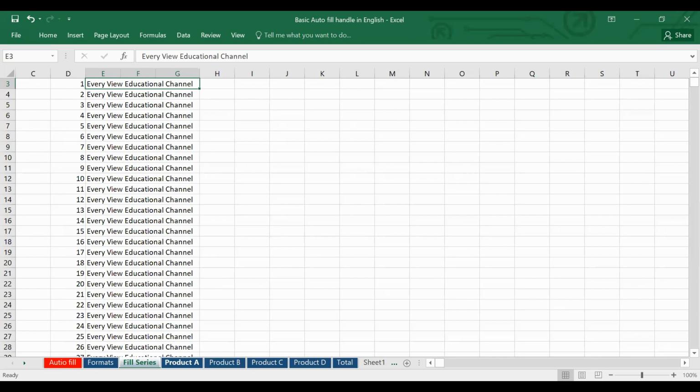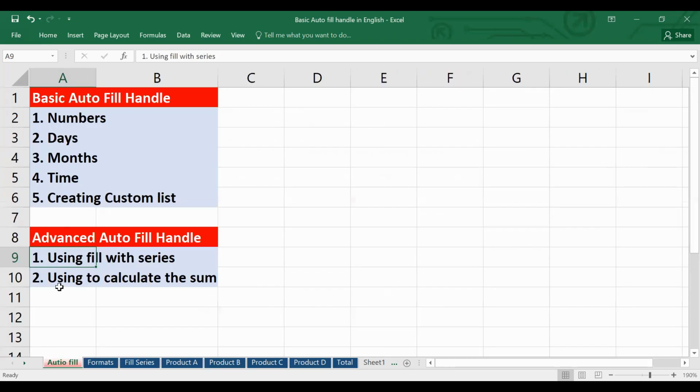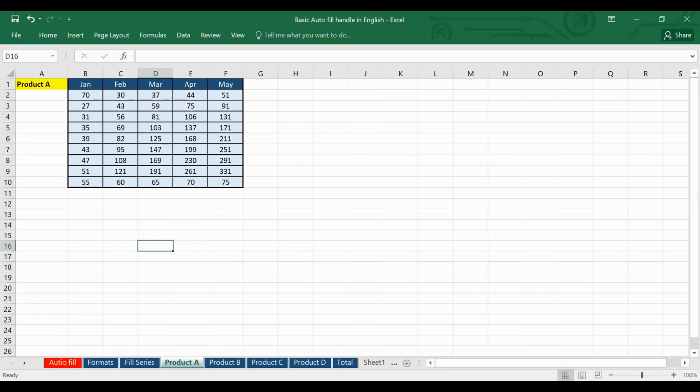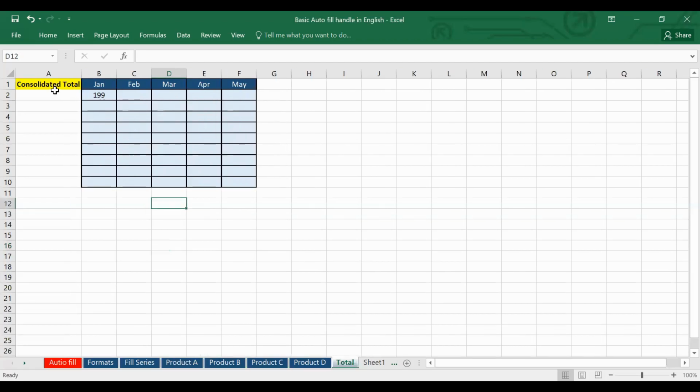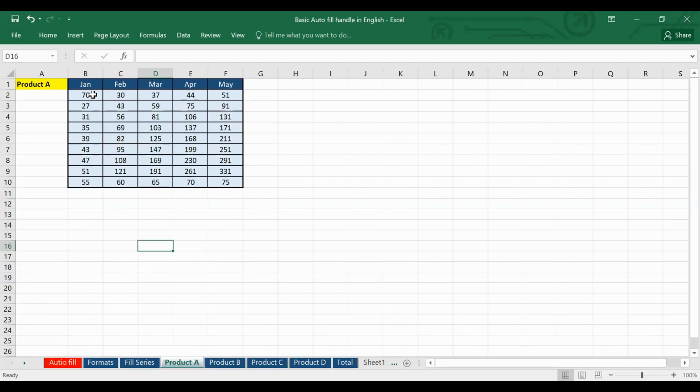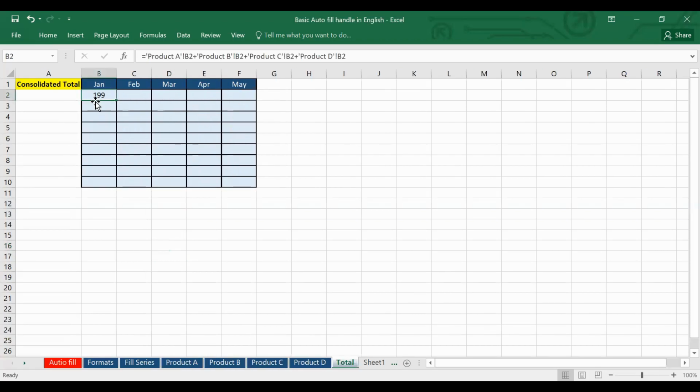So my final task is, I'm saying here, using autofill to calculate the sum. So how can I calculate the sum using the autofill handle? To do this, I created 4 tables. Product A table with months, January, February, March, April, May. Again, product B table, product C table, product D table. So what I want to find is the consolidated total. That means A, January, same B, January, same C, same like that. I need the total. So how can I find it?